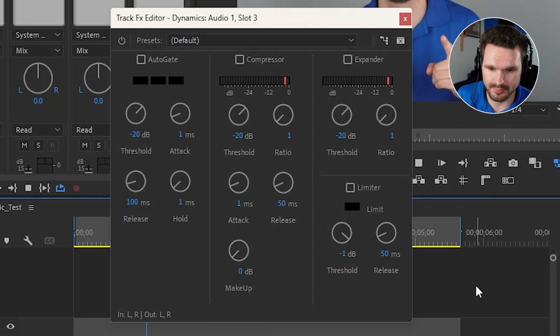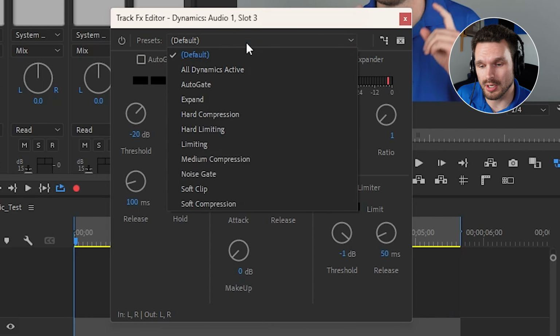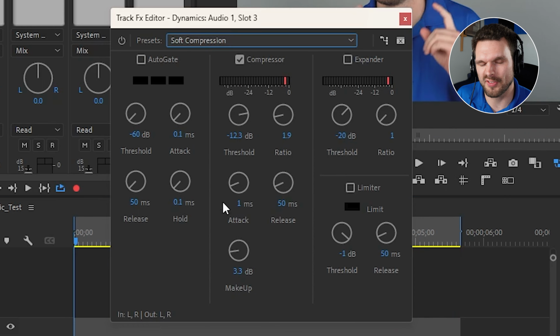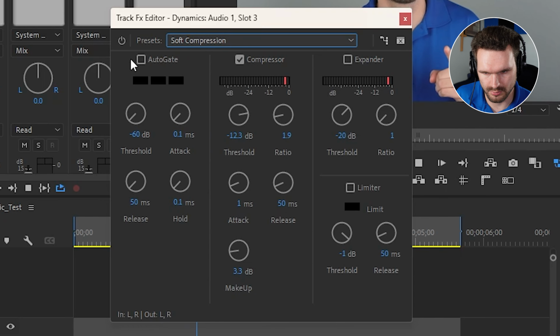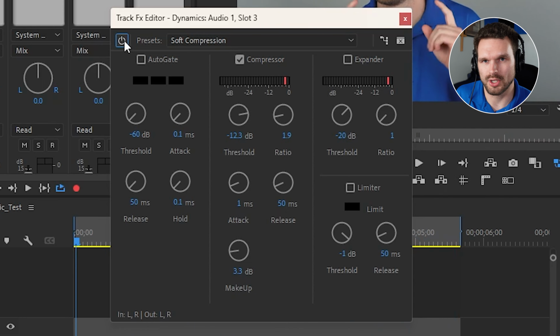I'm gonna help you get your lav microphone from sounding like this to sounding like this. So out of all the presets in the compressor, I like to add the soft compressor. I feel like it does a good job of getting the job done. Could you hear that difference?